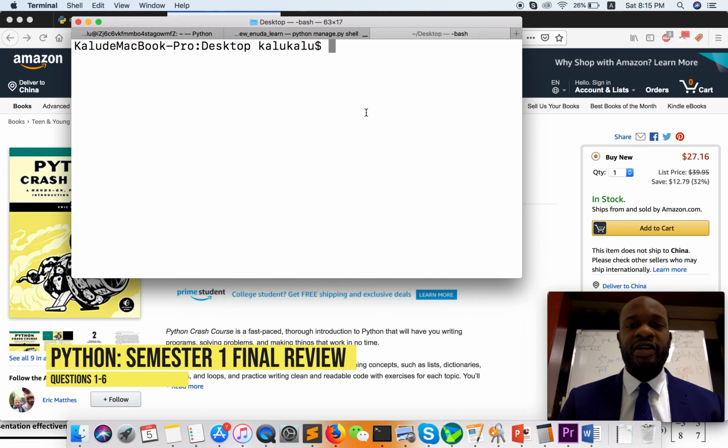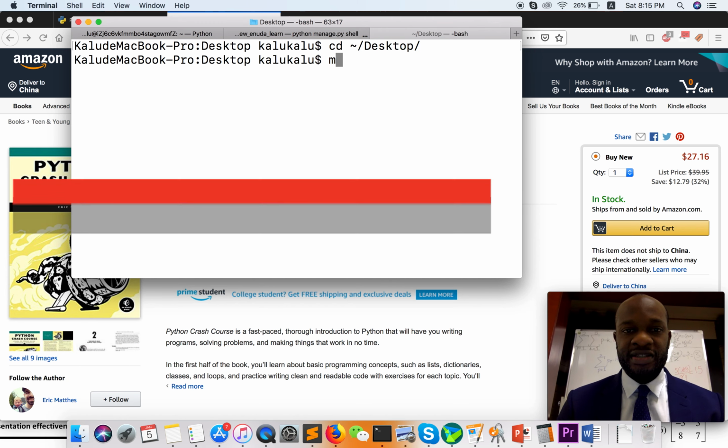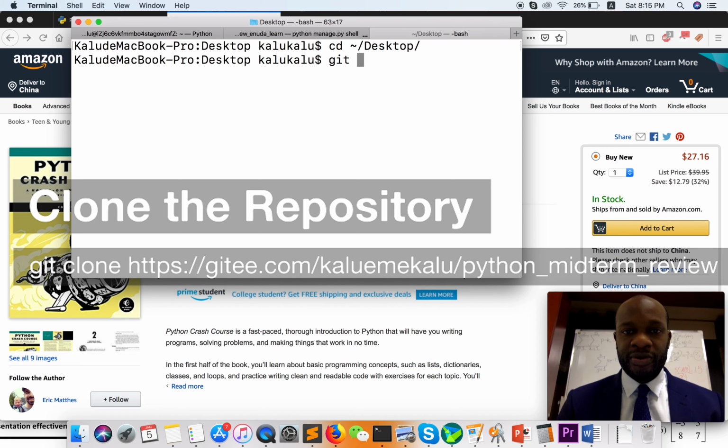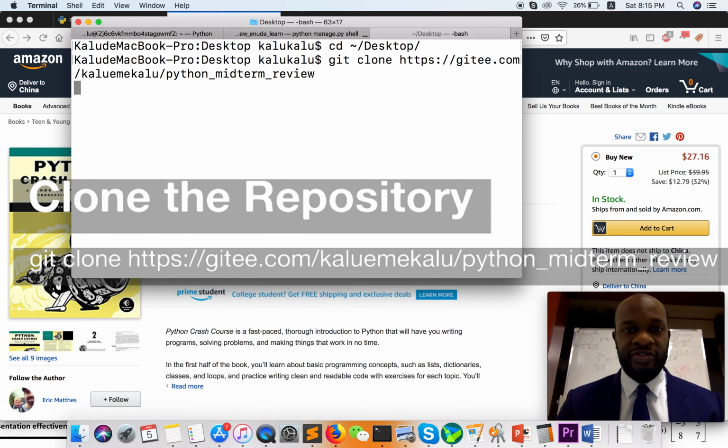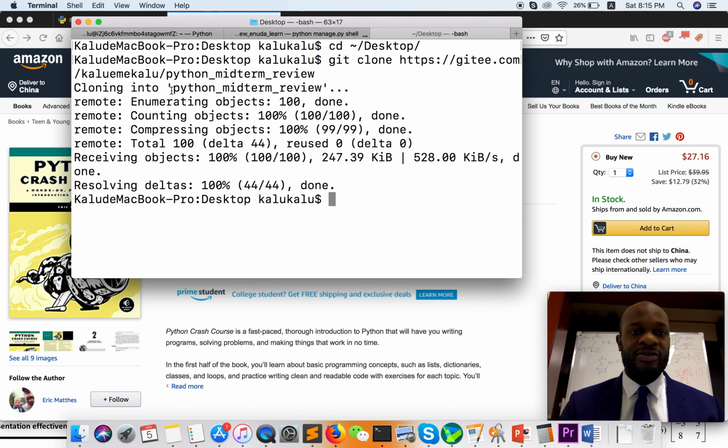So we're going to be working on the Python midterm review. To get that, I'm just going to go ahead and CD into my desktop, and then I'm going to download this review exam. We can download it by going to git and then /python_midterm_review. And that's going to go ahead and download this repository.